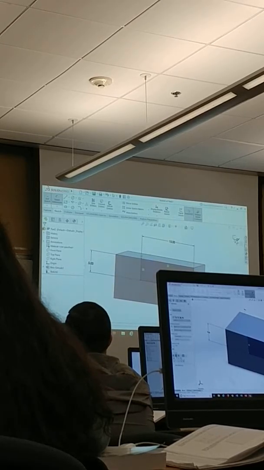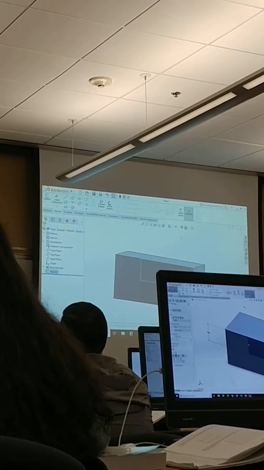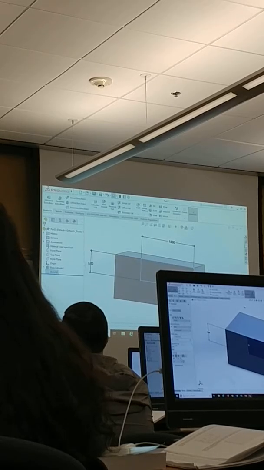So I'm going to go ahead, and now there's two ways to do this. I can exit the sketch, click on the sketch, and go up to features and say extrude.